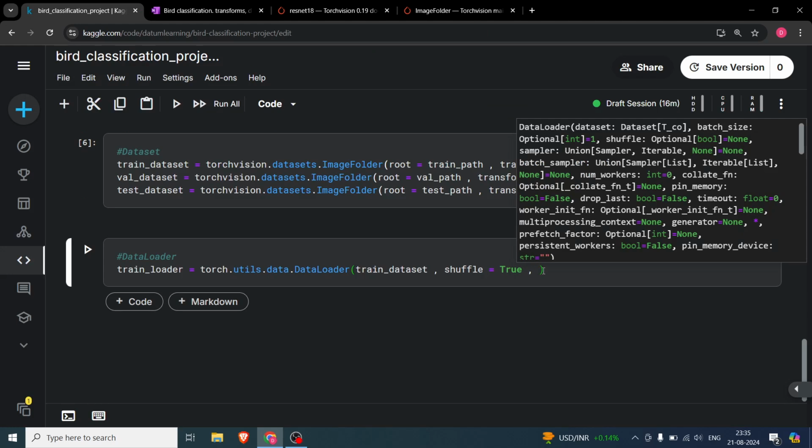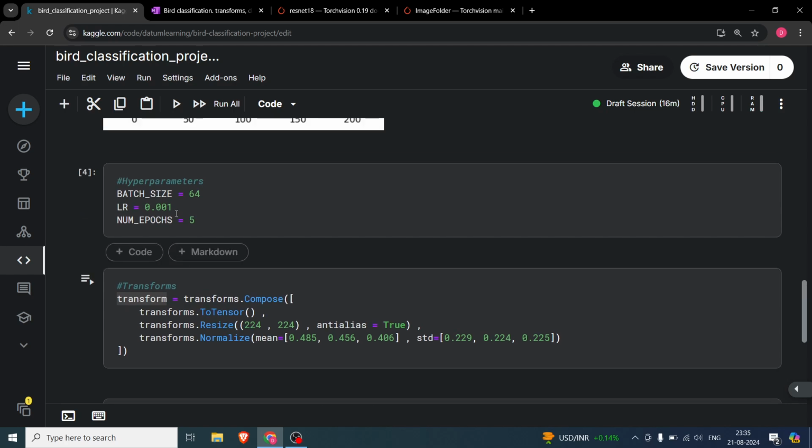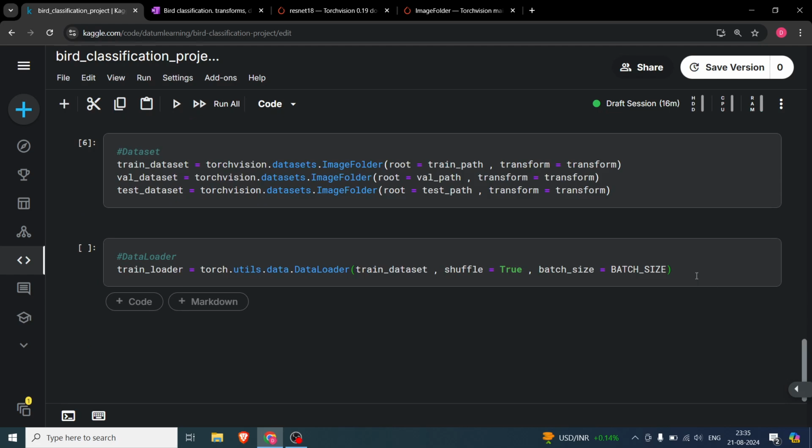After that, you want something called batch size, and remember we have already defined it as a hyperparameter over here. You can see over here batch size is defined as 64. So you have already sorted that out. And you also need to define it for validation and test.